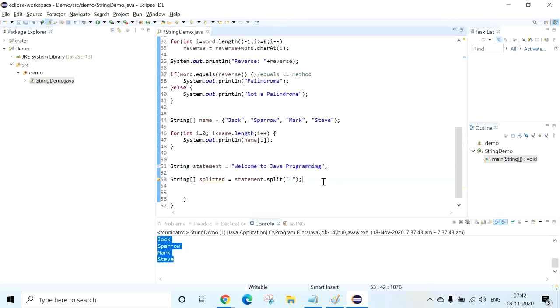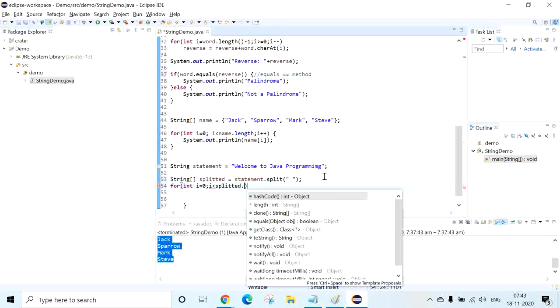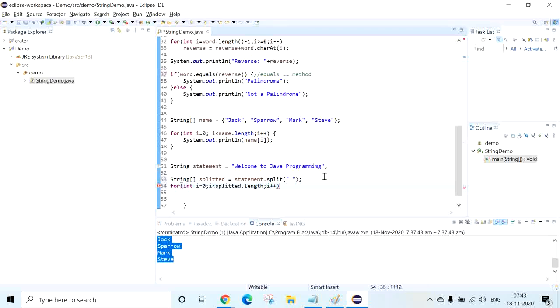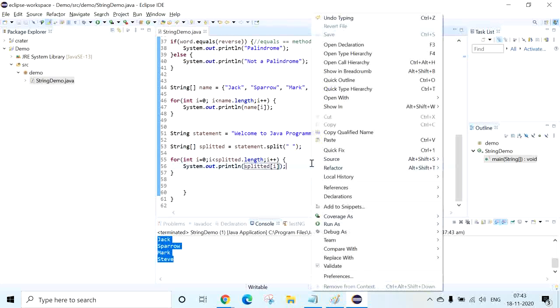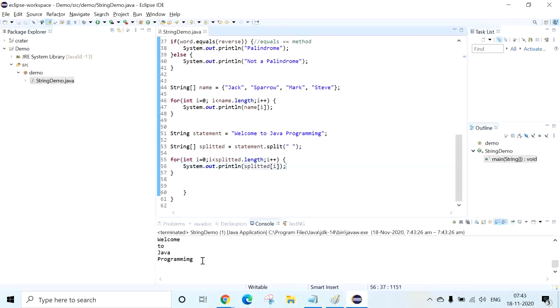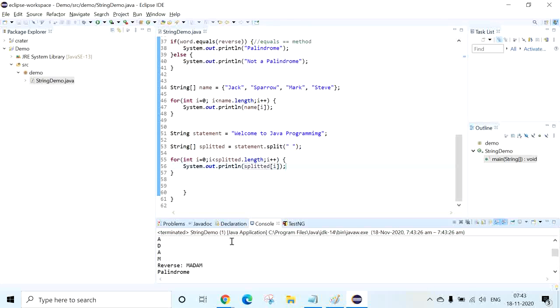Now you can say for int i equal to 0, i less than splitted dot length, i plus plus, then print splitted of i. You will get the statement converted into each and every word. If you execute this, you will get welcome to Java programming. Now we have converted the statement to words. So now try to reverse.